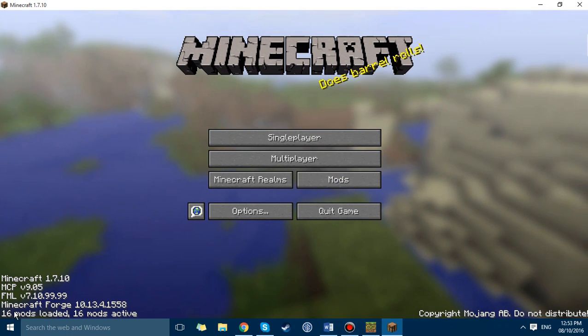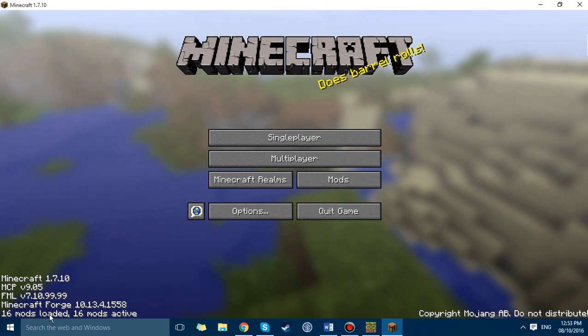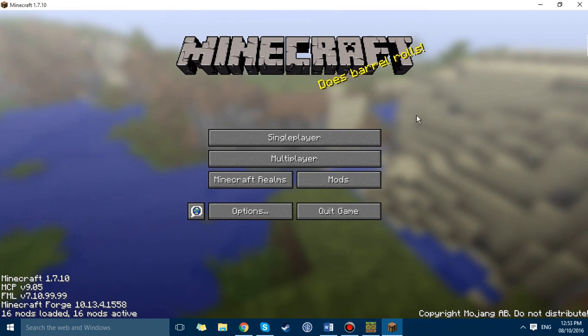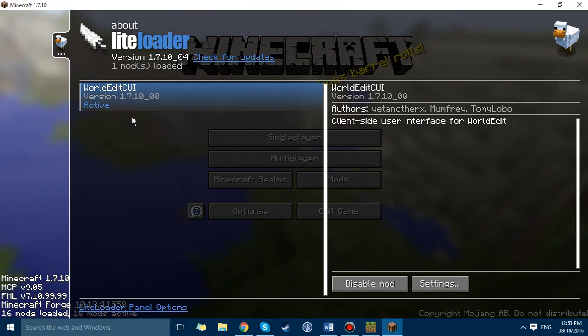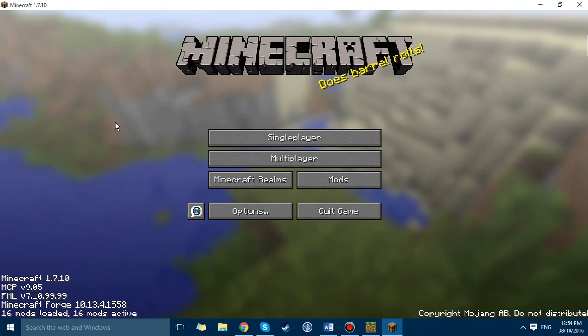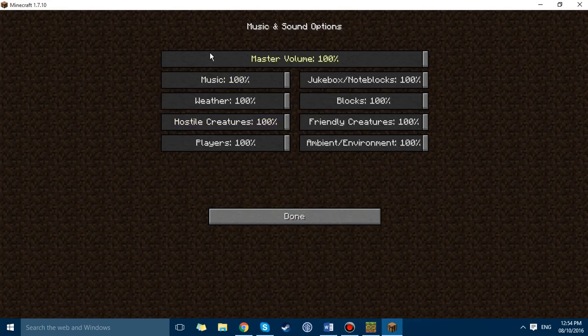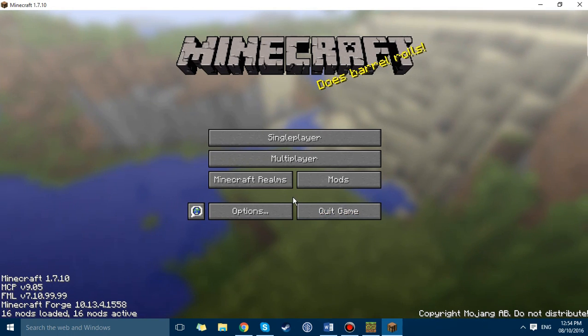So firstly, you should see this thing. It says 16 mods loaded, 16 mods active. You should also have a window here that says Light Loader, and that's where it says World Edit CUI. So if you've got all of those, then that's good. If you haven't, go back to the previous part of the video where I showed you how to install those mods. I'm just turning down the sound because it's a bit distracting.